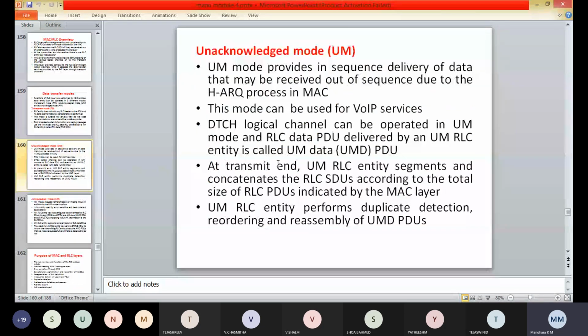At the transmitter end, the UM RLC entity segments or concatenates RLC SDUs according to the total size of the RLC PDU, which is indicated by the MAC layer. The RLC headers are also included in the UMD PDU.